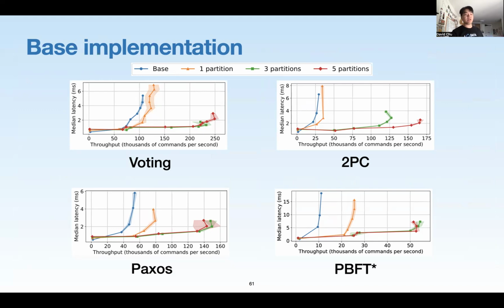Now, the way you read these graphs is throughput is horizontal, latency is vertical, and the maximum throughput of a protocol is just roughly where the latency spikes up. So, for example, like voting, latency spikes up around where throughput is 100, so we say that its maximum throughput is 100K, right? 100,000 commands per second.